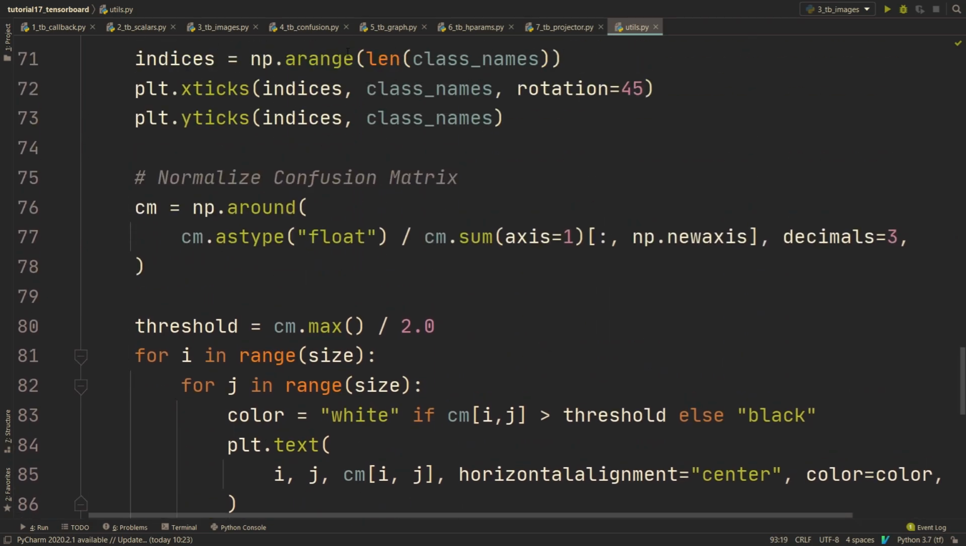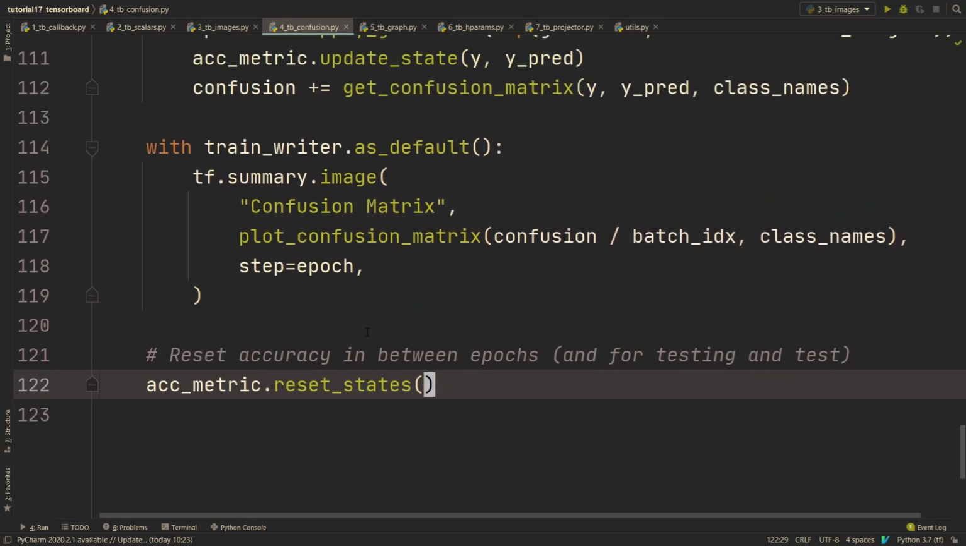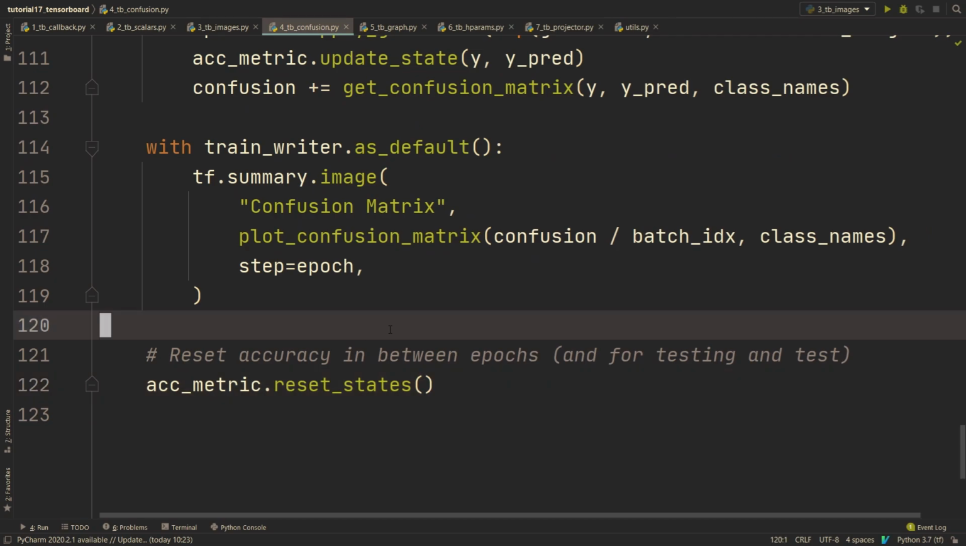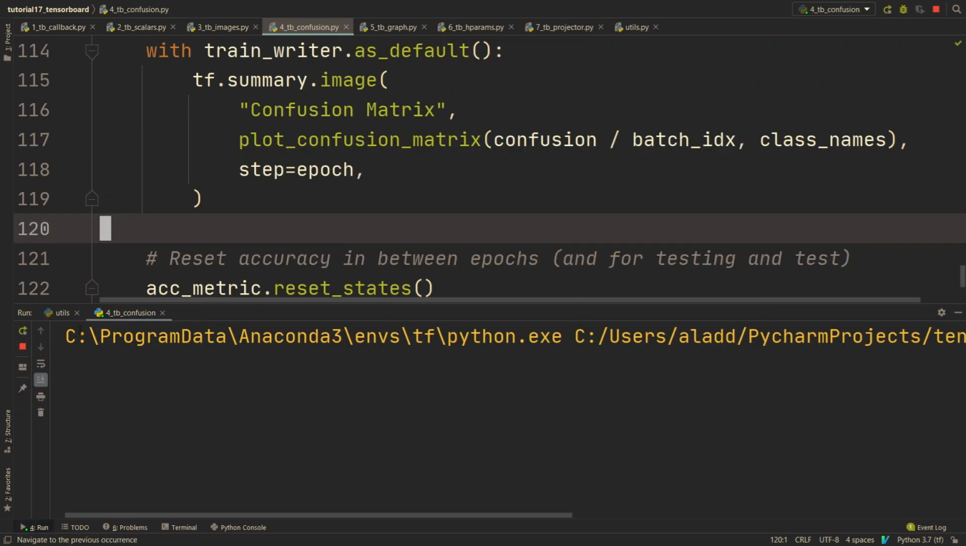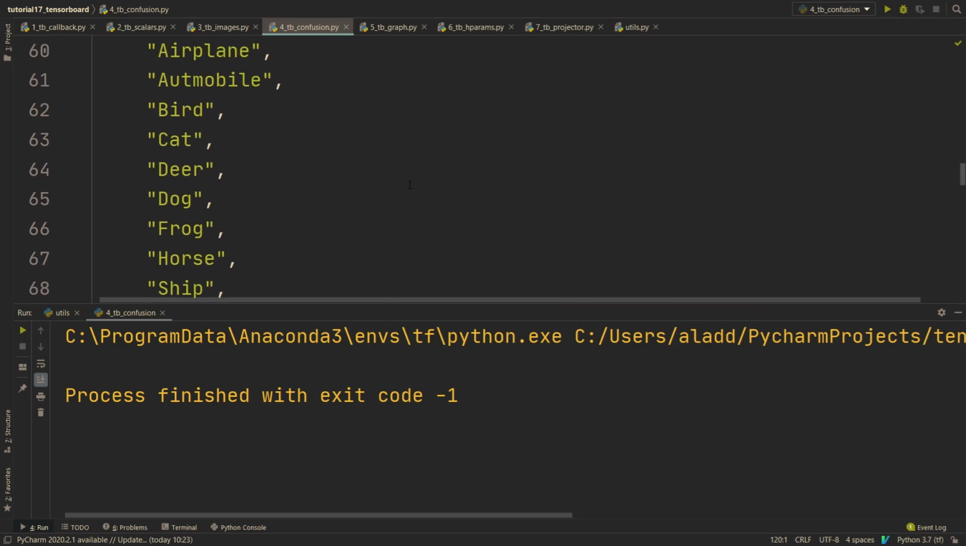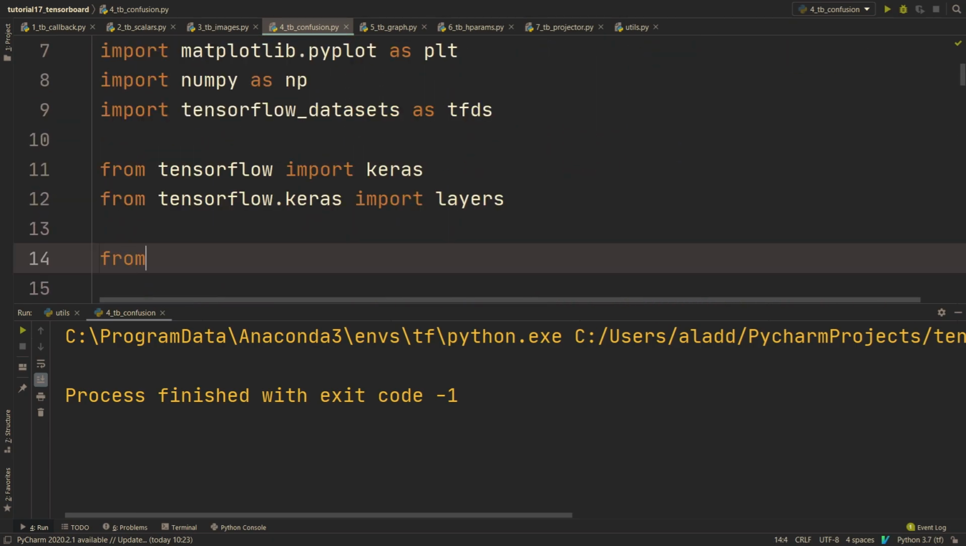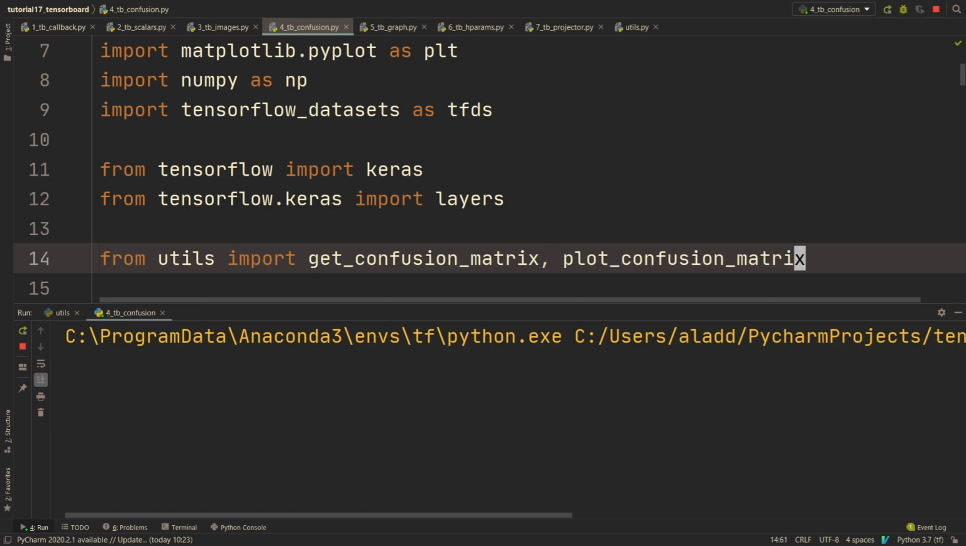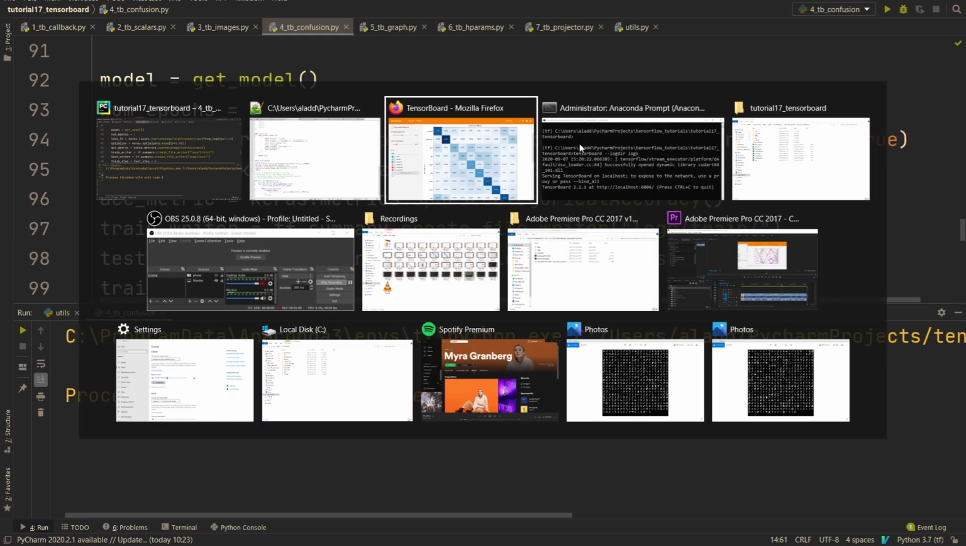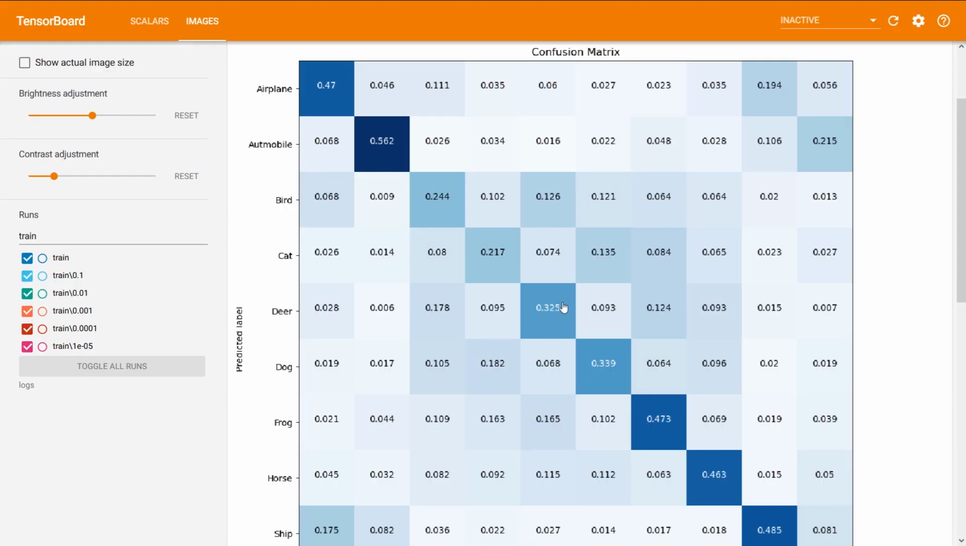All right, so now we can go back, and hopefully this should now work. If we run this now, this is not going to work actually, right? We need to import this stuff as well. From utils import, what was it called? get_confusion_matrix, and then plot_confusion_matrix. And hopefully that will run now, so let's see. All right, so as you can see here, it seems to be working.